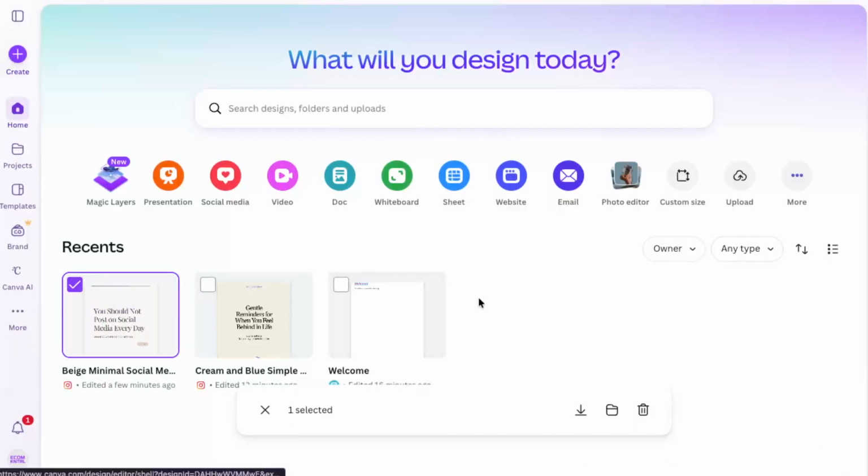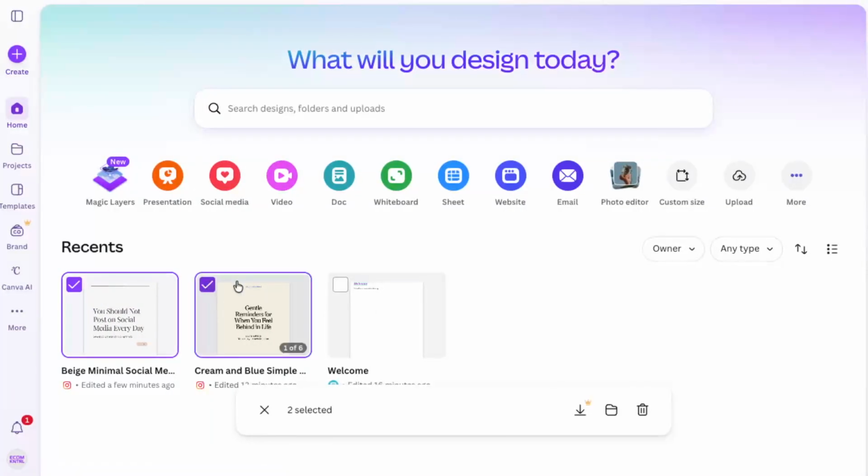The nice thing about this method is that you can select more than one design at a time. If you want to delete several designs in one go, just repeat the same action on each thumbnail. Hover over it, wait for the white checkbox to appear, and click to select it.